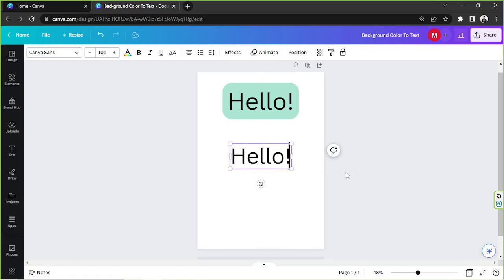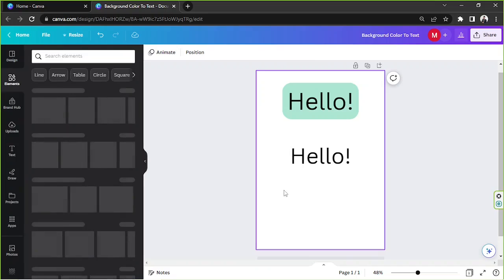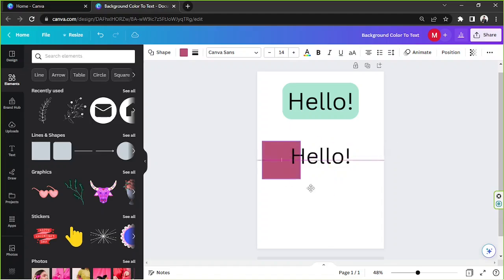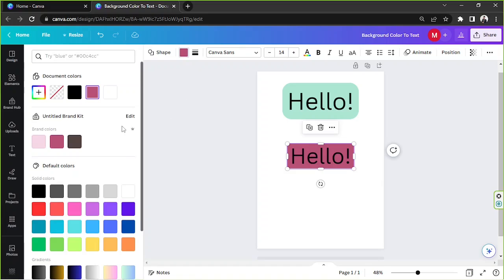So say for example, this is our text. In order for you to add a background color to it, we're gonna go to the element section, or you can also just simply press R on your keyboard and this rectangle or square will appear. You can adjust its size to make it fit depending on the text you have here. And yeah, just like any other element, you can also change its color. So you can press this button over here and select any colors you want.